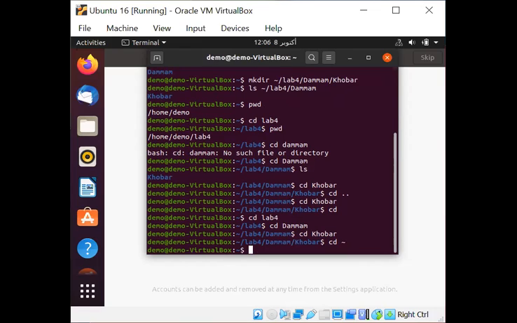Double dot means it goes to the parent, the parent of the current directory. Okay, so these are the ways you can write cd. There is one other way. Always I say, in one single command, do something. I want to go to Kobar in one single command.